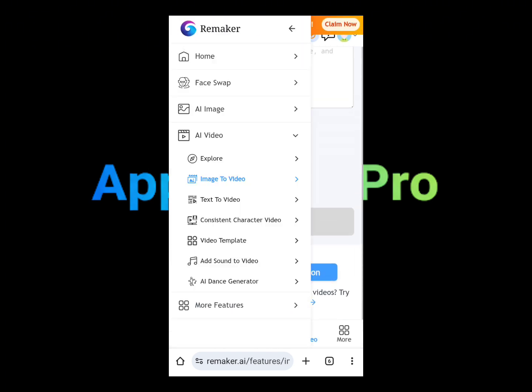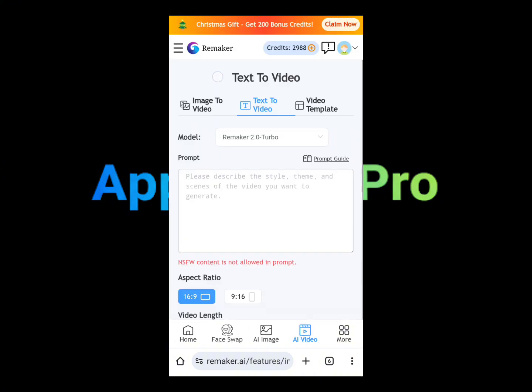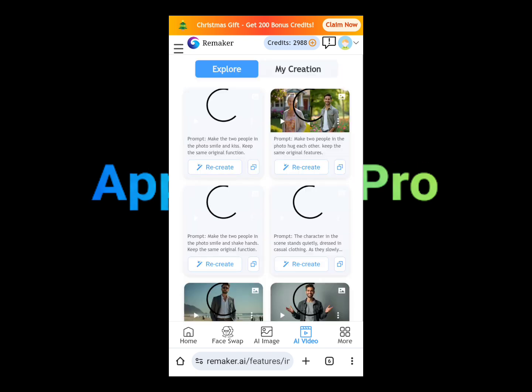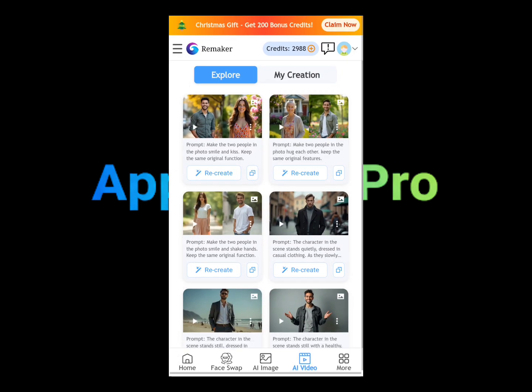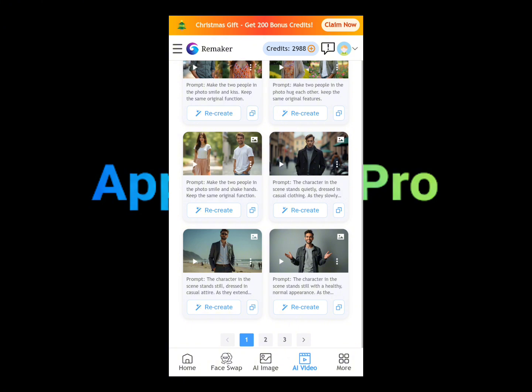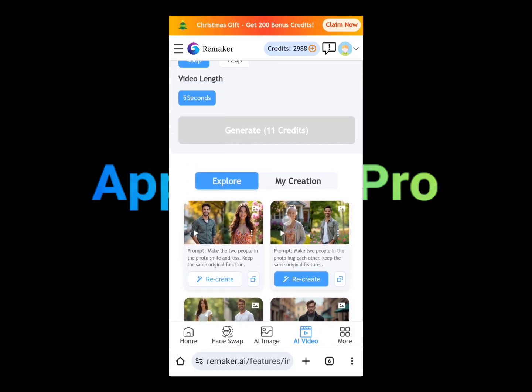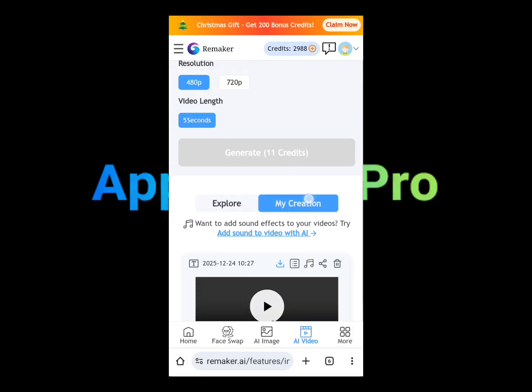So I'm just going to go back and select this here. Select something else and then go back here to see if it's finished. These are just some different preset videos which are generated by the application, which you can even recreate yourself if you want. You can just tap on the recreate option. It will pretty much copy the prompt and everything as it relates to the video.